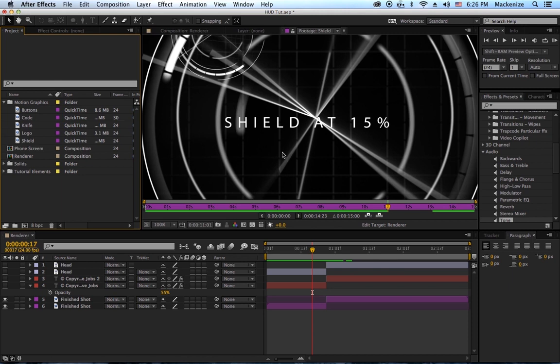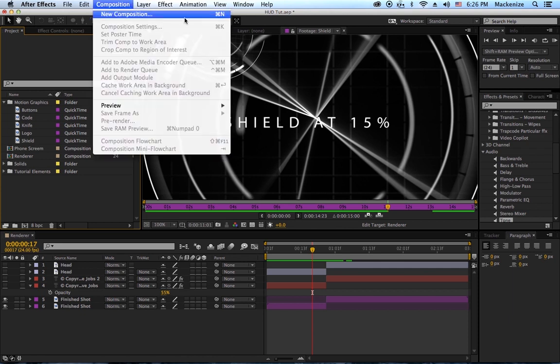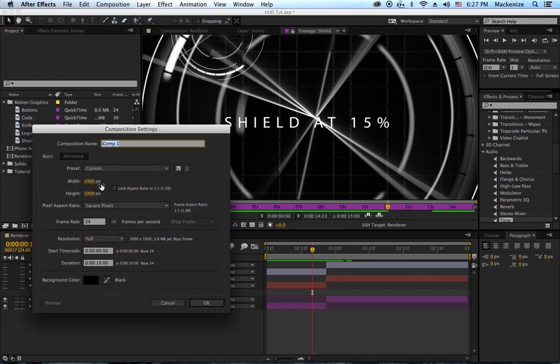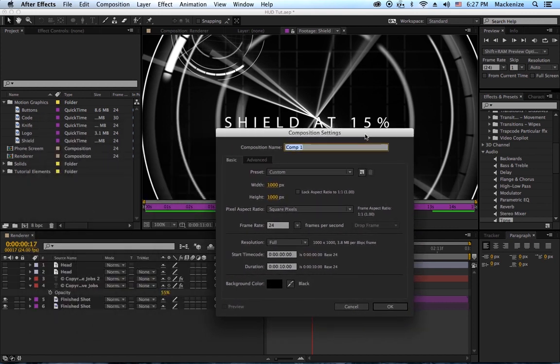Okay, so we'll create a new composition. That is Command N or composition, new composition, and you need to kind of work based off of the resolution that you're using. For example, if you were using 4K, you definitely want a resolution a lot higher than 1000 by 1000, but I'll use this since I'm working at 1080p, and I will call this shield design.